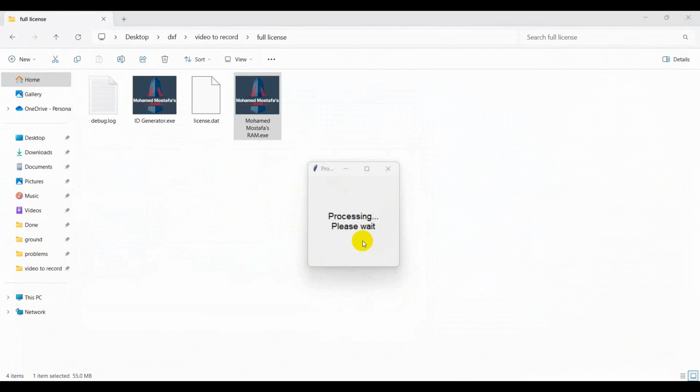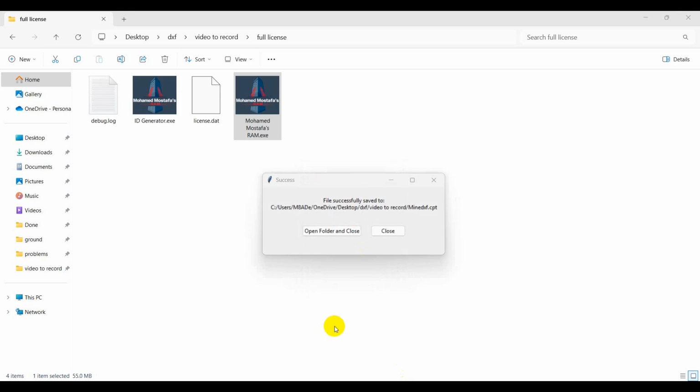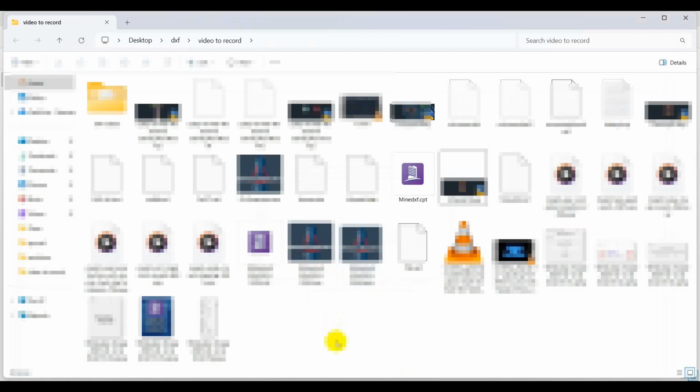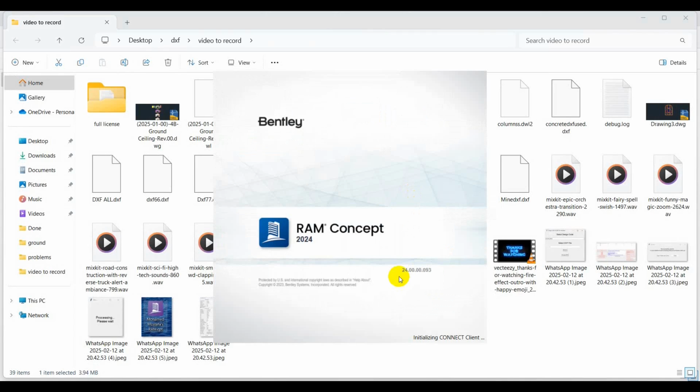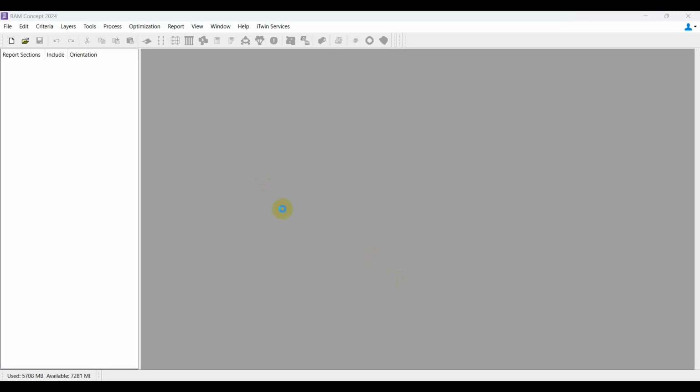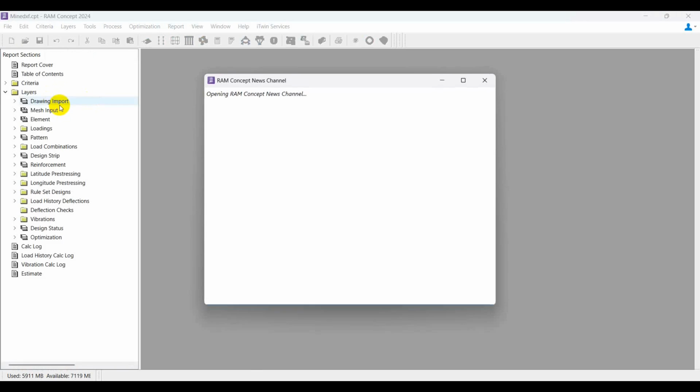The time of processing depends on how complicated your slab and structure are, and also on your PC properties. So just relax and it will be ready. And now it's ready. Just open the folder. So we have our RAM file ready. Just open it and we will see our structure.